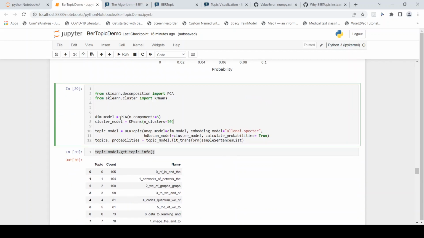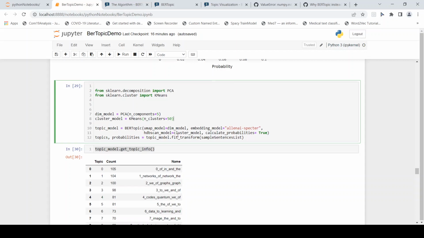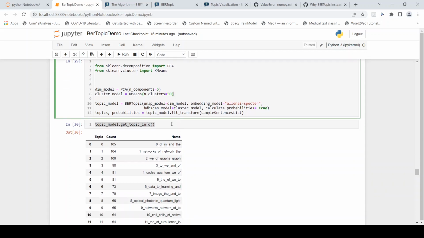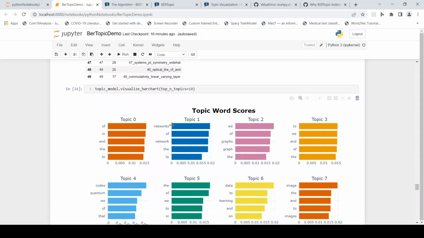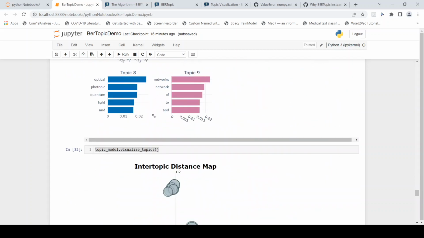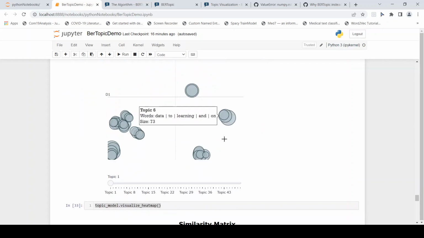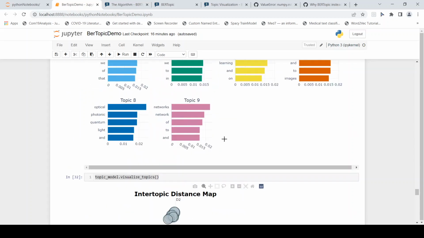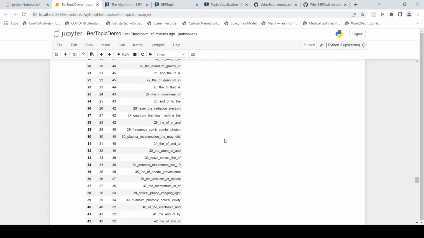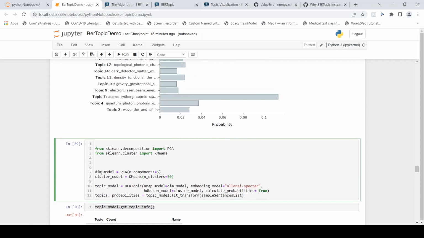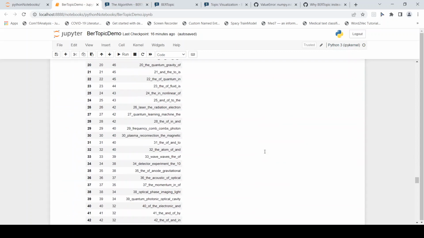Probably what I realize is that once we do the computation of the TF-IDF or class-based TF-IDF, some kind of stop word removal needs to be done. Maybe it's not done, I'm not sure about it. Maybe that's the reason why stop words are coming up here. But this is how you can also call a customized embedding as well as a customized dimensionality reduction as well as a clustering model when you are creating BERTopic.